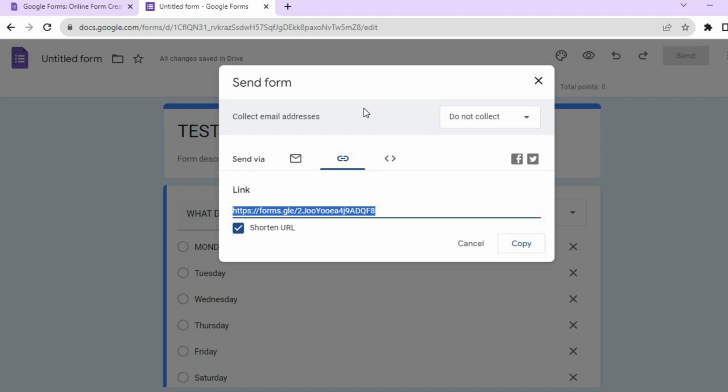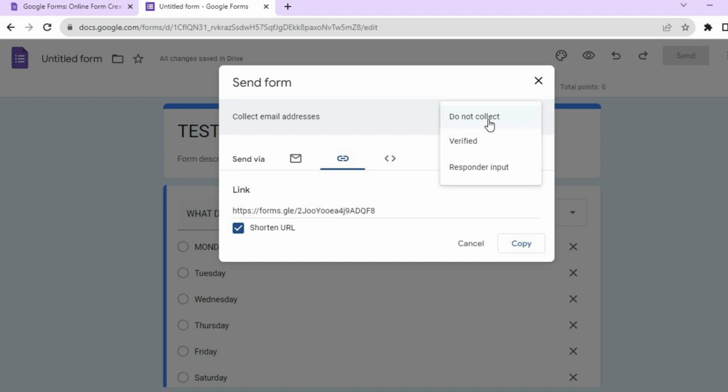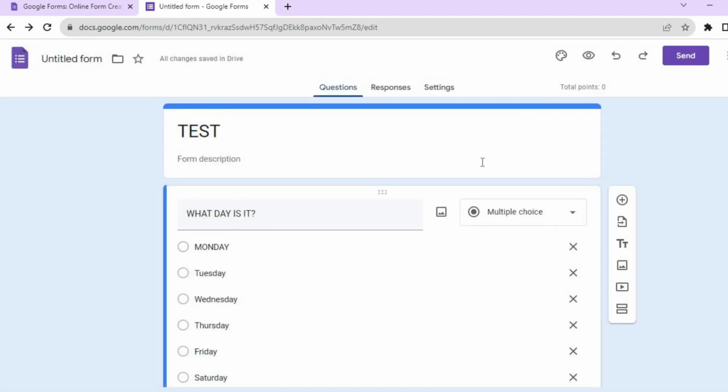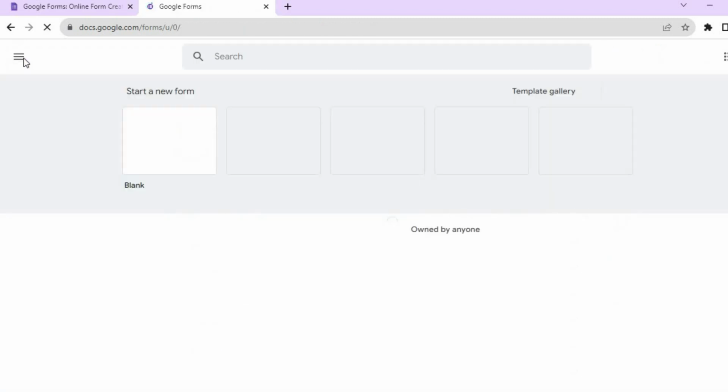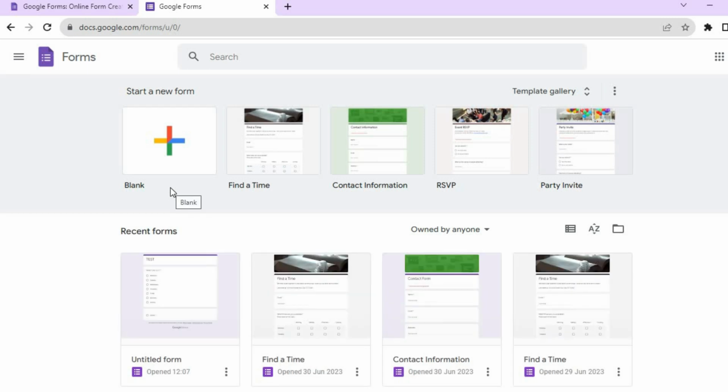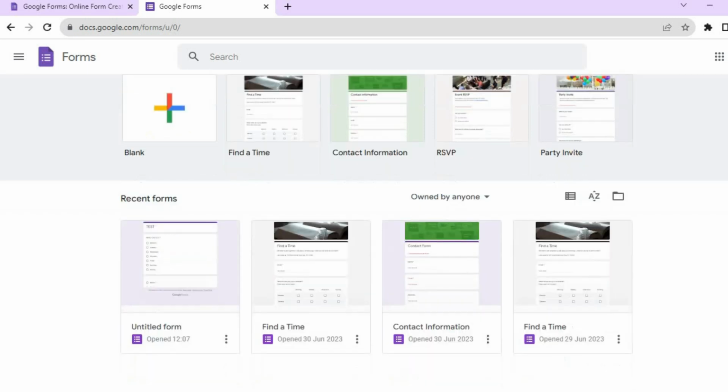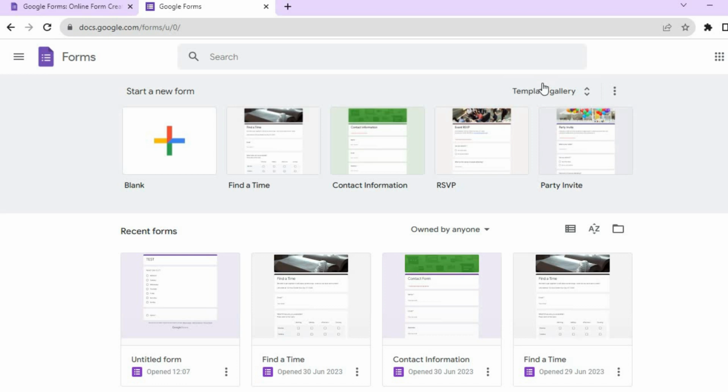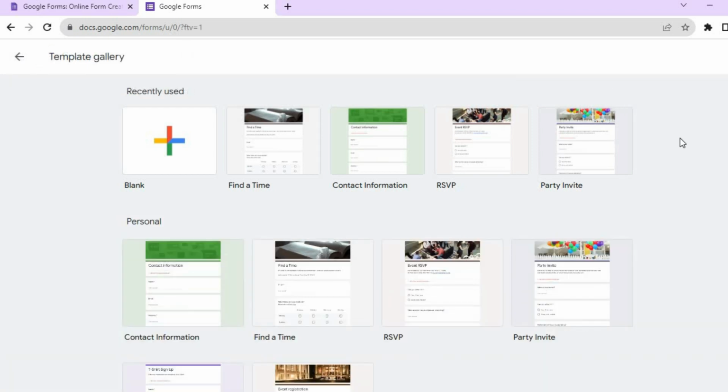And also, if you would like to collect email addresses, you can simply toggle it on right here. So you could tap on verified or responder input, and then you'll be able to send it. And that's basically it. Again, if you would like to go back, you'll tap on the forms icon in the top left hand corner. And if you would like to create a questionnaire or so on, you can also do that quickly by tapping on template gallery.